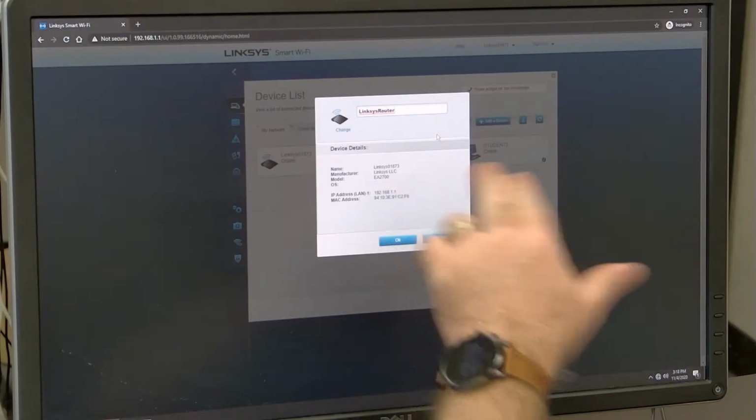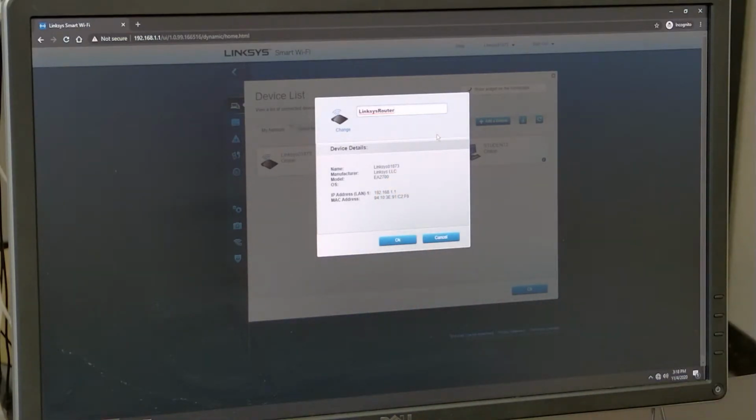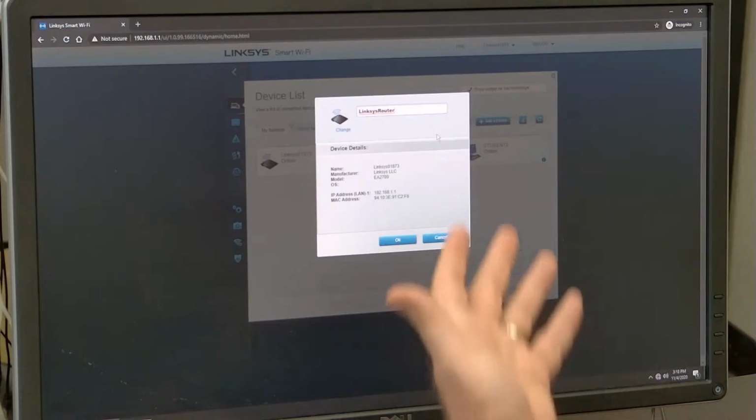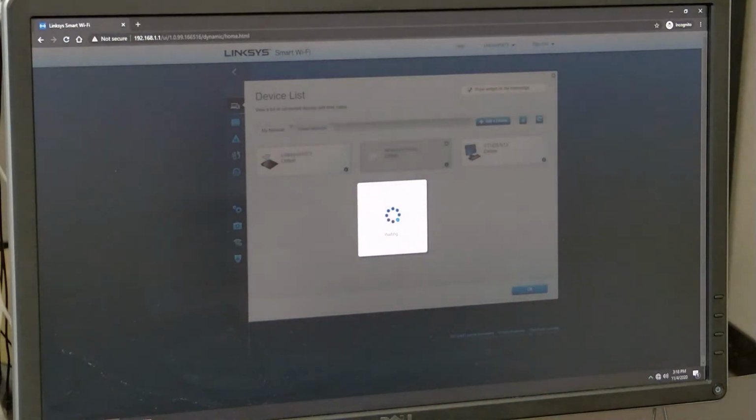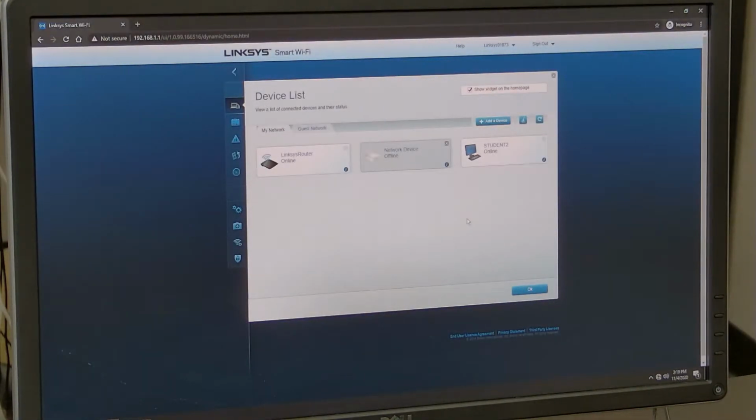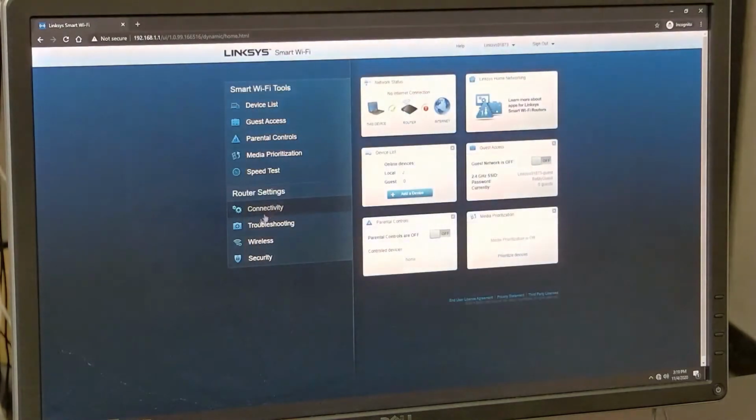Because Linksys 0, there might be some other Linksys device that I have that's not a router, and I might not recognize it for this. So I'm just going to go ahead and say yes to that and change that. So now it's actually called Linksys router. So that's a little bit nicer.